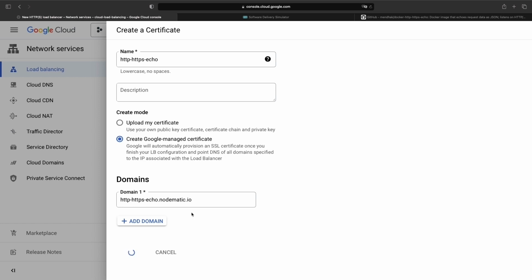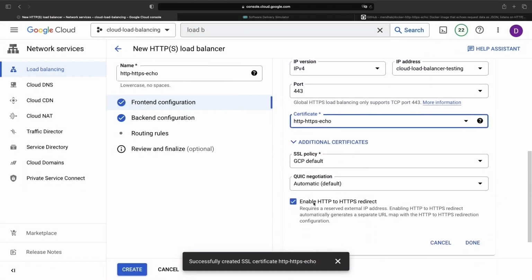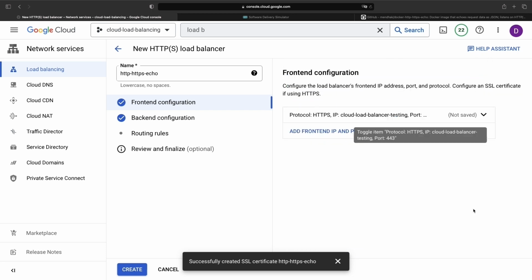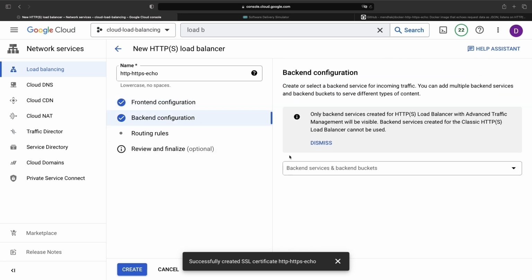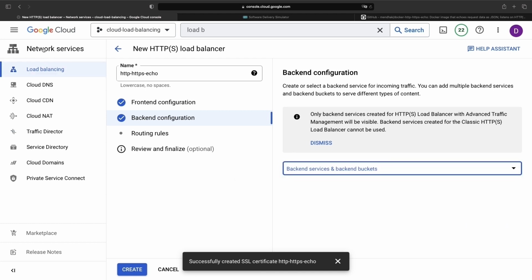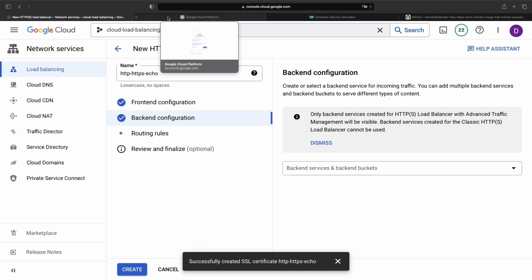With this certificate approach, we'll need to create an A record for this domain in our DNS system. That way, Google can do the HTTP ACME challenge and provision the SSL certificate for HTTPS traffic. The backend configuration is where it starts to get interesting. So before we talk about and set up that, let's take care of our DNS record.